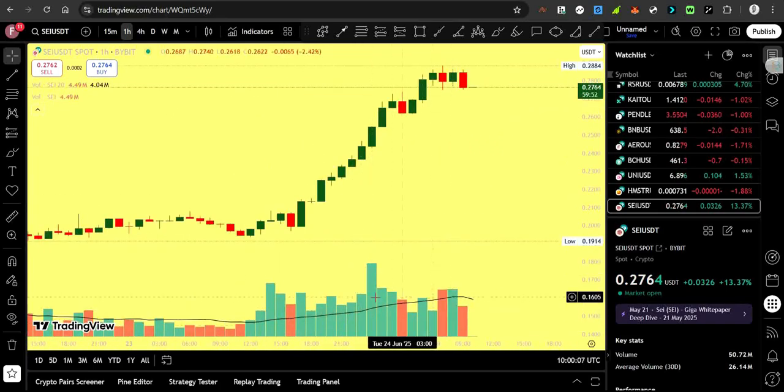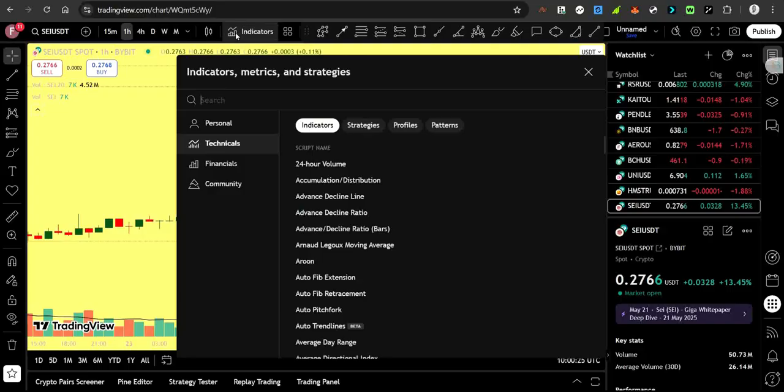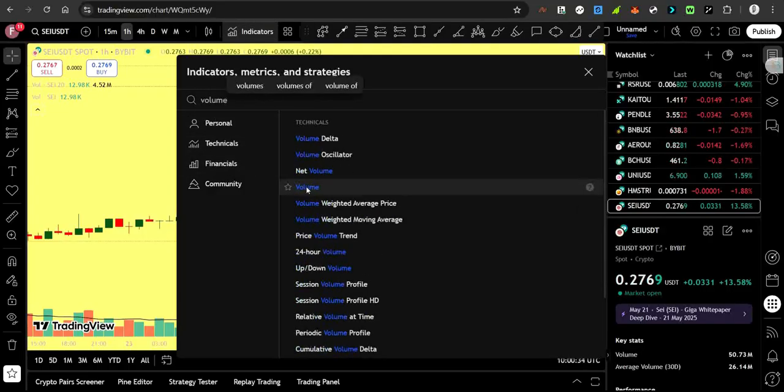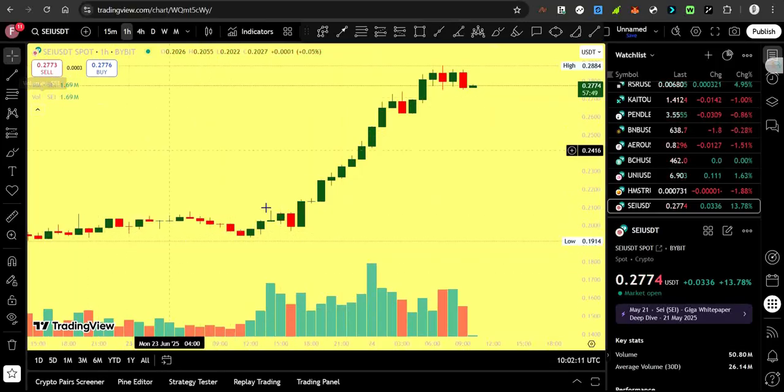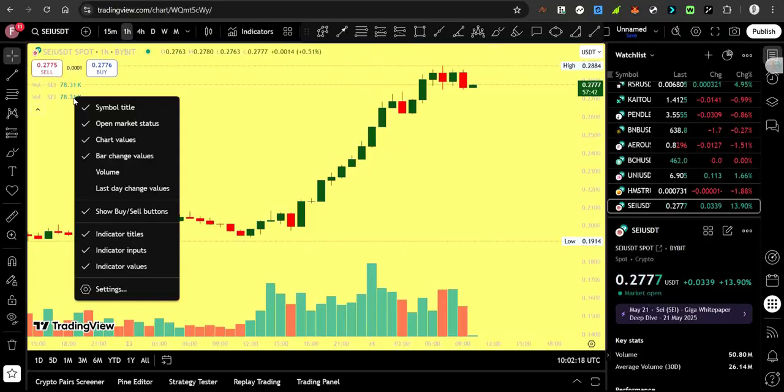Also, this is the volume here, the volume of the chart. You can always add the volume. You type volume. So this is the volume here. You can also add in the volume line to have a better view of what the volume is saying. When you check this place here, under this volume, these are the volumes for each of the candles.